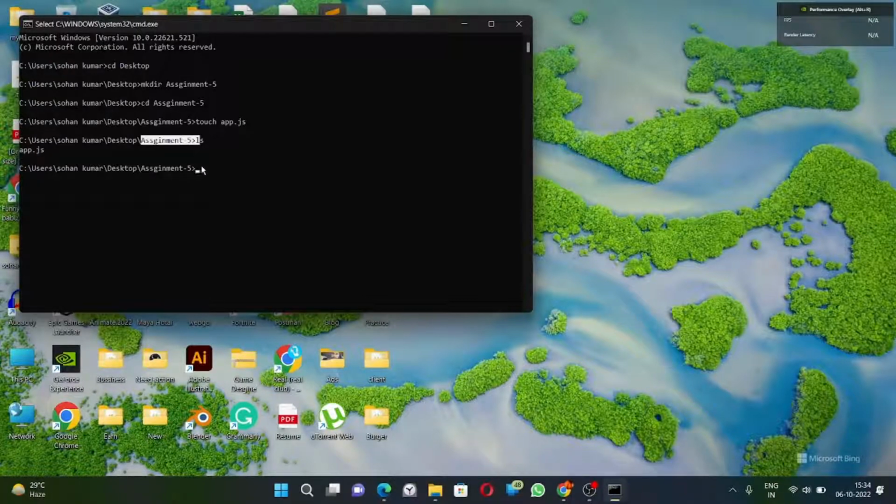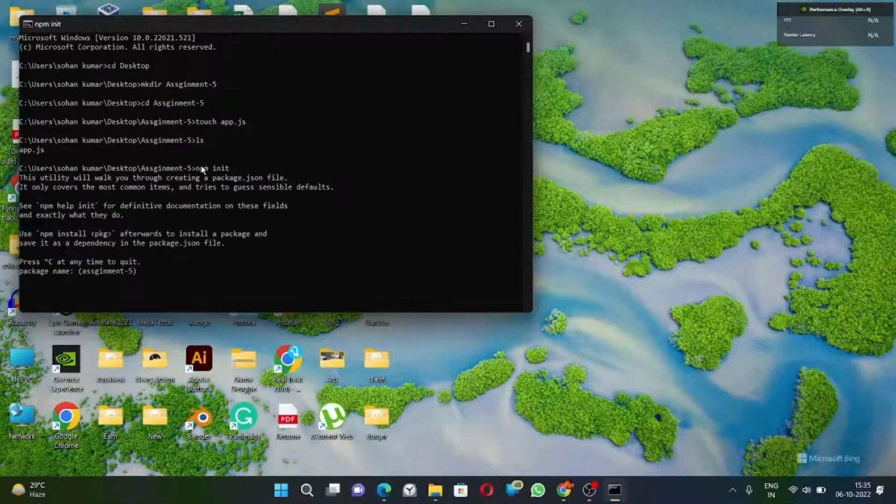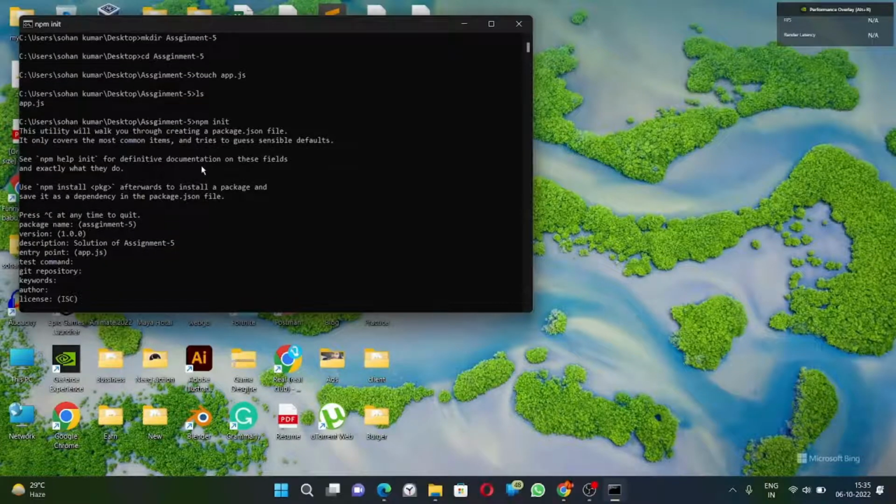So now I'm going to do npm init, hit enter, and now hit enter. I'm going to type in the description the solution of assignment 5, right? And who's the author of it?